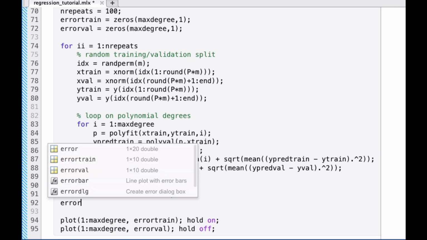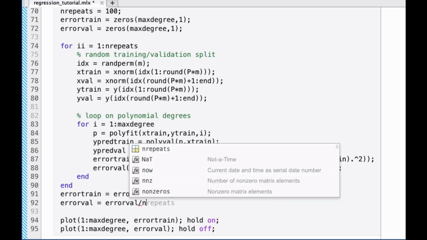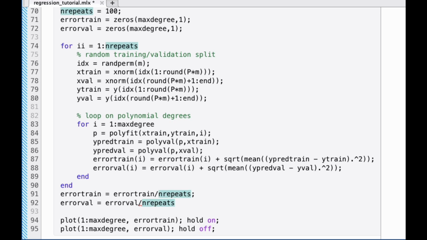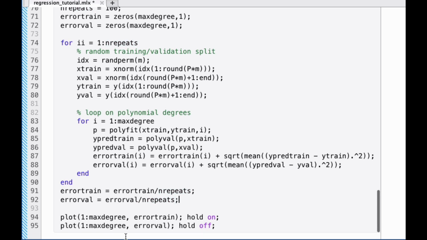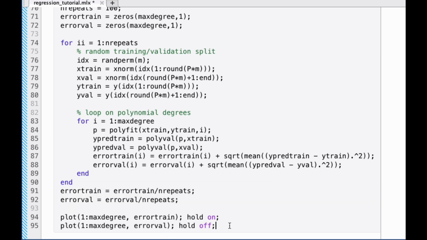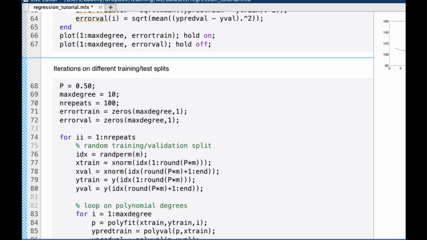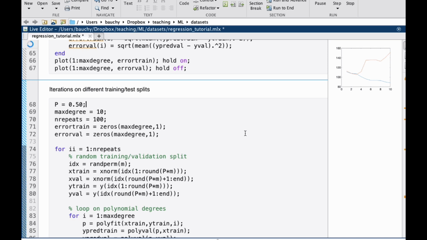And I'm going to do the same for the error associated with the validation set. I'm going to take all the validation set error divided by the number of repeats in order to get the average value of the error. And again, I'm going to plot the training error and the validation error as a function of the polynomial degree. Okay, so let's see what we get using this.